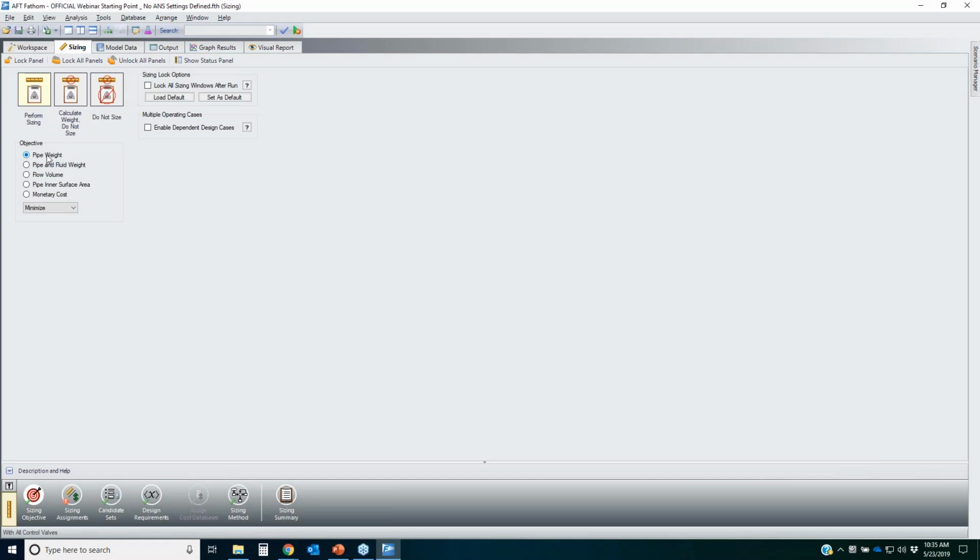So my objective is to minimize the piping weight, and the reason for that is because weight usually correlates really well with cost. If you have a smaller overall piping weight, your overall piping cost is going to be lower. So that's why we want to minimize piping weight. If we minimize piping weight, it's also going to minimize initial cost without having cost information built in. So this is the first step.